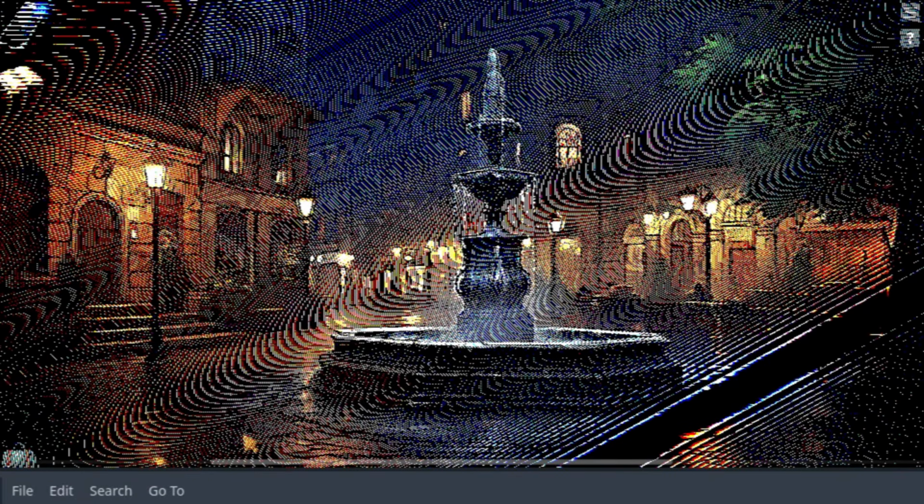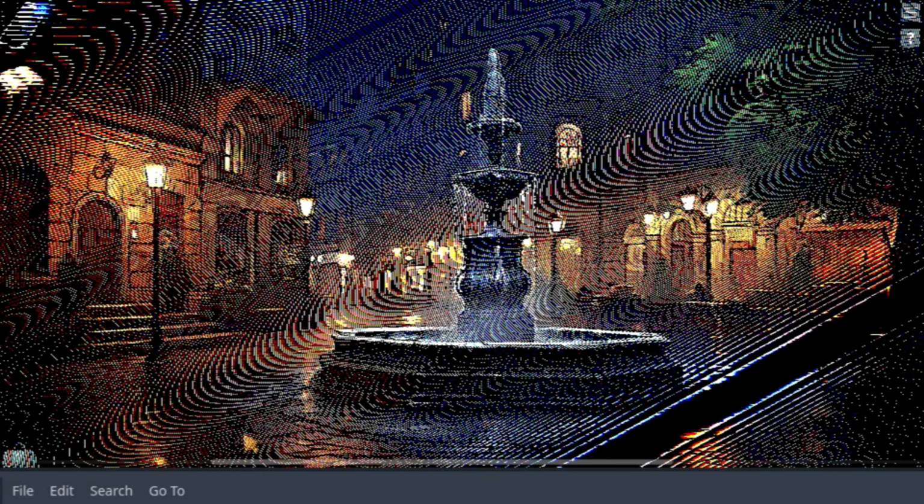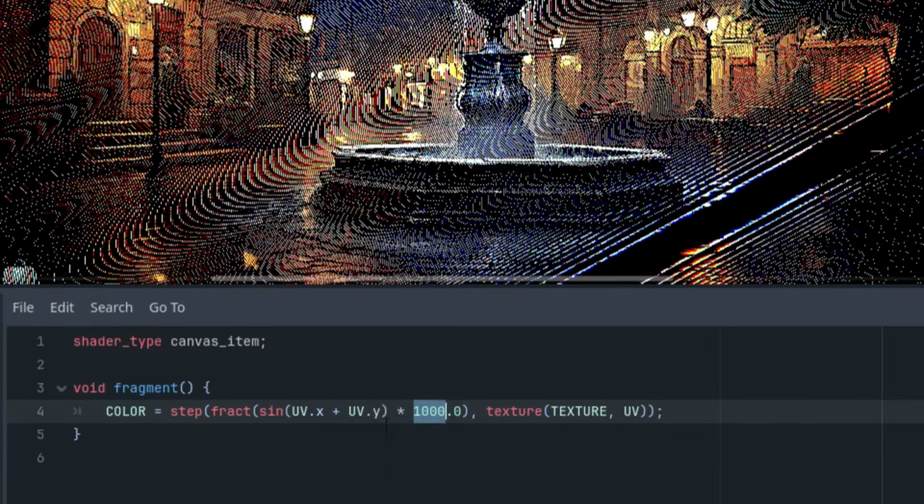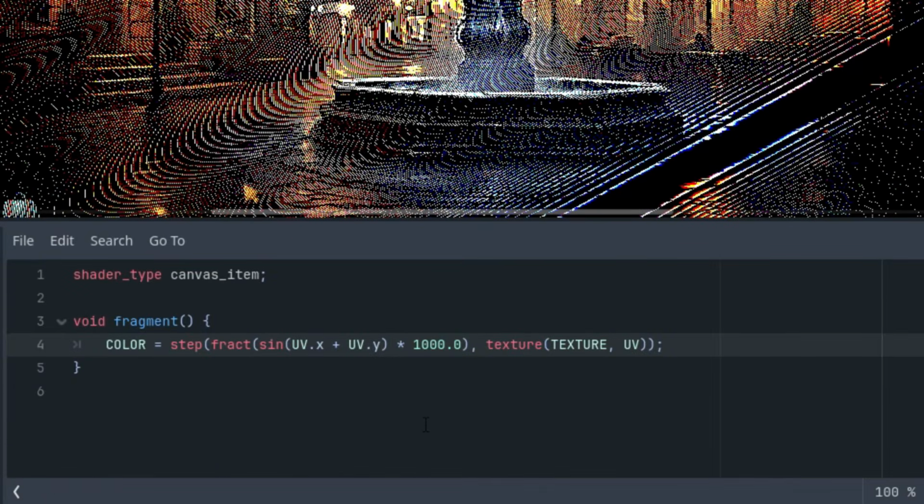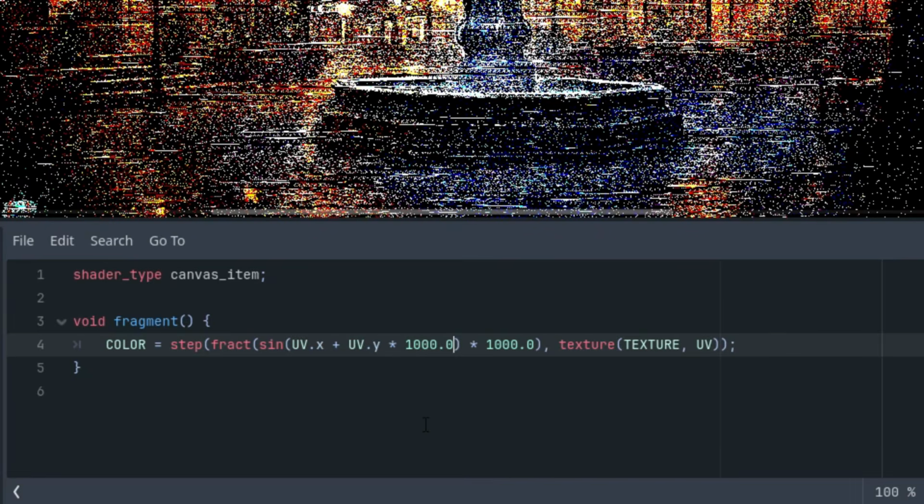So far, we've increased the amplitude of the sine function. This is this number. Now let's improve the frequency in the same way. So inside this sine function, let's multiply uv.y by 1000. Okay, that's better, but I don't really like these horizontal artifacts. So let's increase the amplitude to 10,000, adding one more 0.